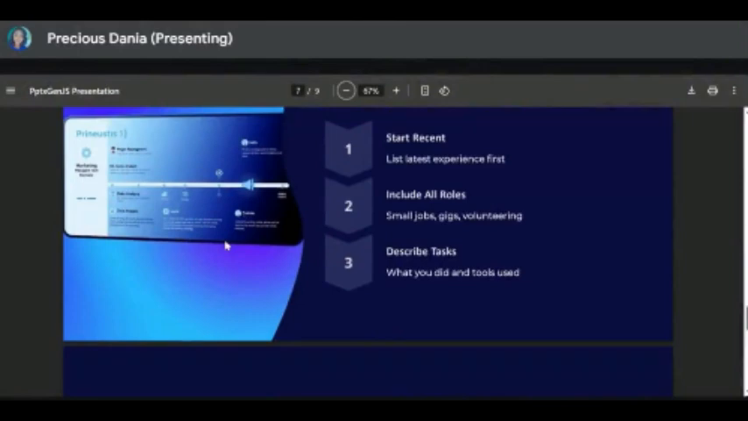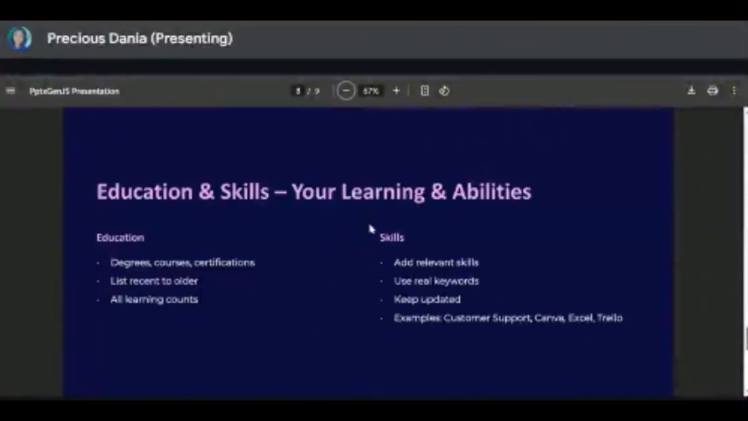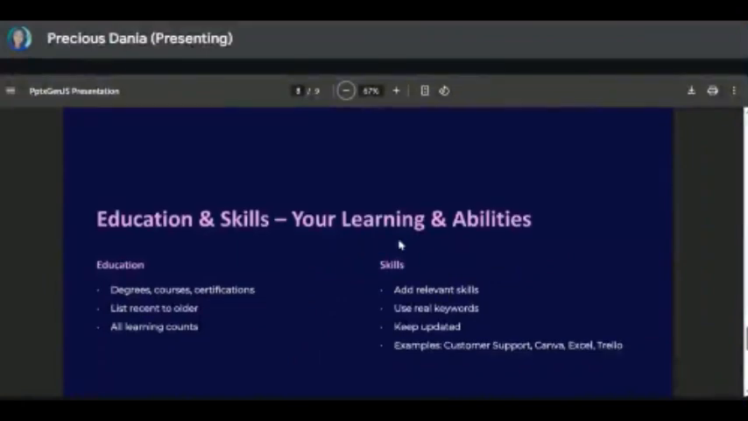Okay. The next one is education and skills, your learning abilities. Education has to do with your degrees, your courses, your certifications. List recent to older, just like I said in the experience section. All learning counts. No one is an exception.